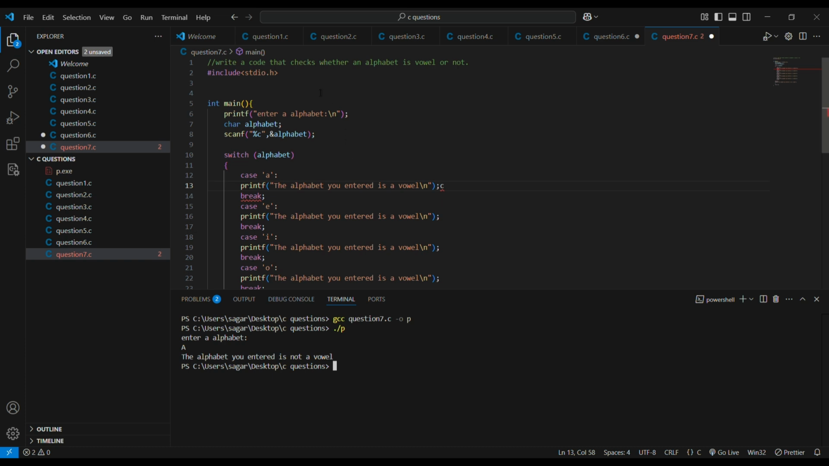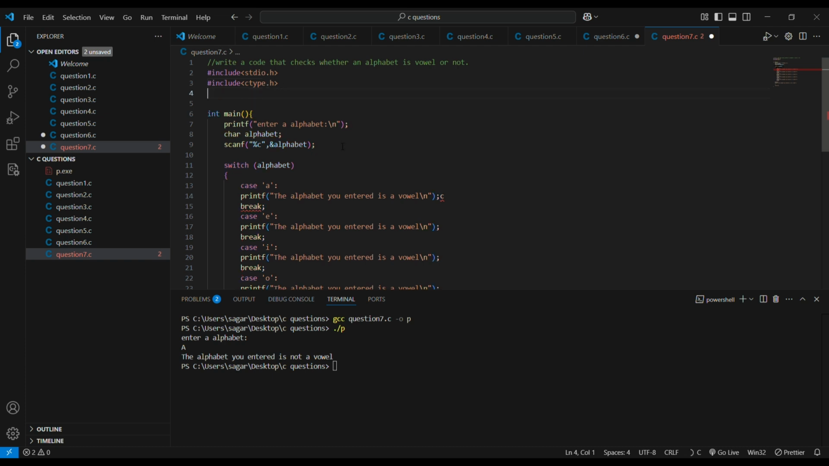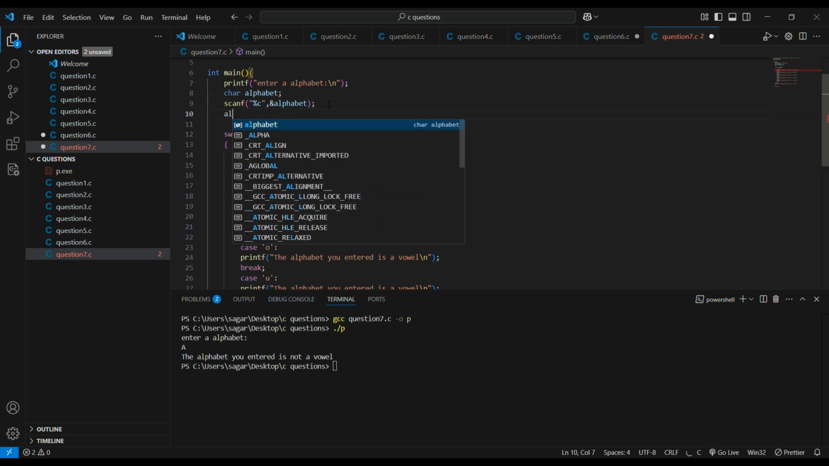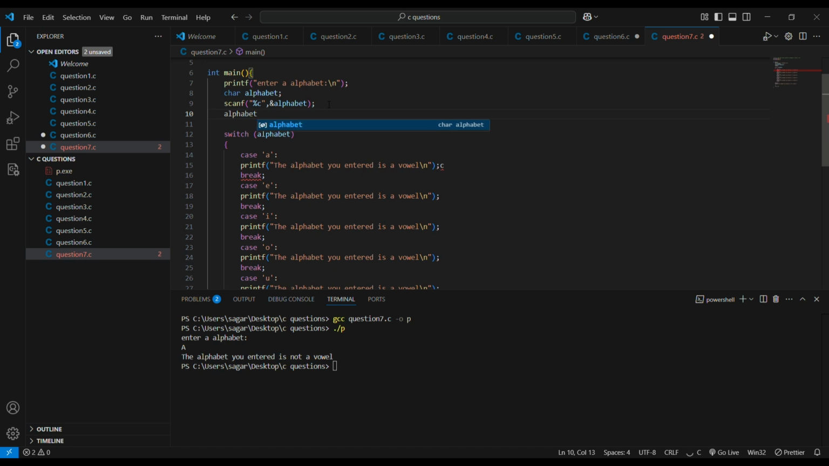So what we can do is include a file called ctype.h. This file contains certain functions like toupper or tolower. I give the name of my variable, alphabet, equal to tolower. That means even if I type a capital alphabet, it converts it to lower, that is a small alphabet.